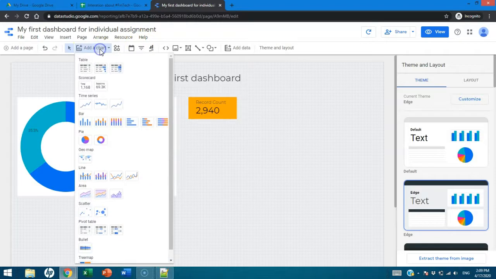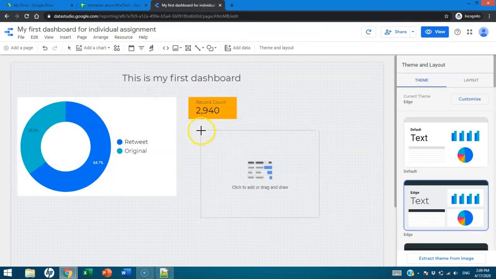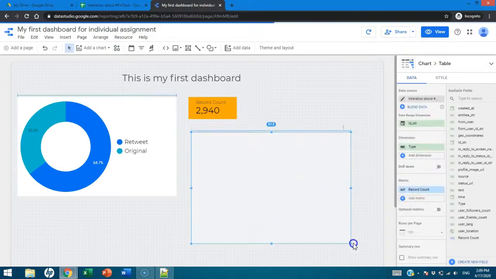Let's add another chart. Let's say number of followers. Oh, what is this? We can add a table. Let's add a table here. You can add a table. This is a table. Okay.